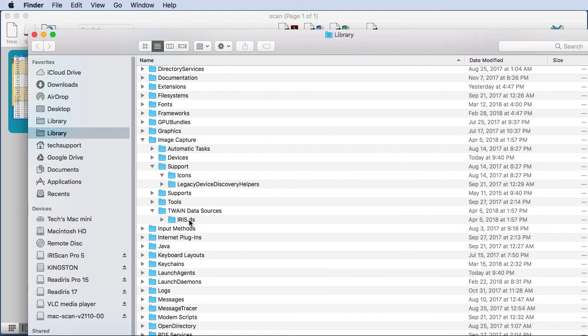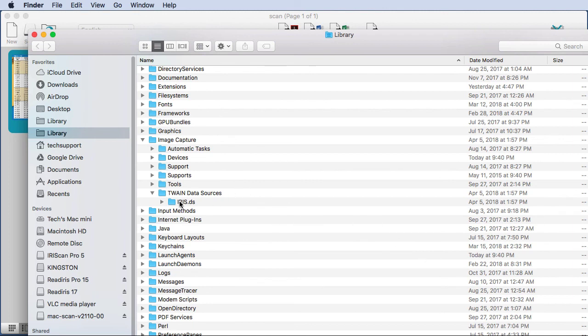Here's the entry for our IrisScan Pro 5. You can drag any obsolete items to the trash and empty the trash to remove them from your system. For image capture drivers, that's best done in System Preferences, Printers and Scanners.